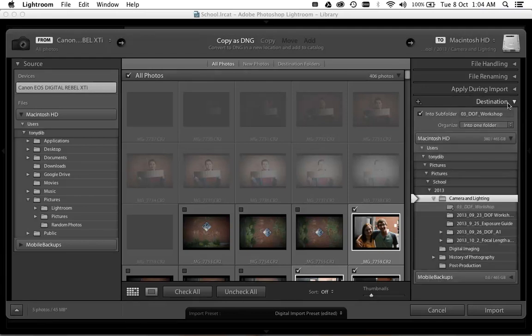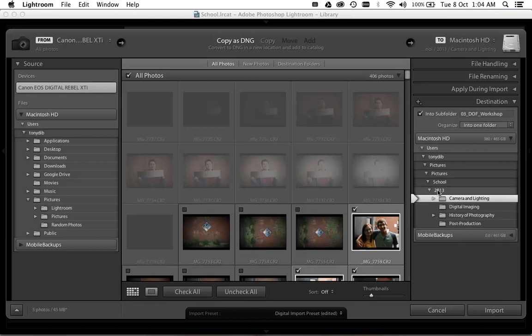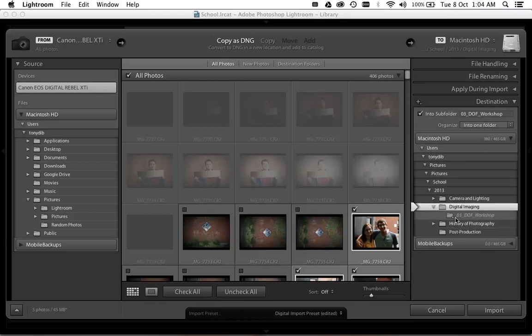Now it's destination, where the images are actually going to be put onto my computer, and where Lightroom is going to be creating the previews from. So, in 2013, I have already created a folder named digital imaging. Now I'm going to go into a subfolder under digital imaging and do my naming convention.